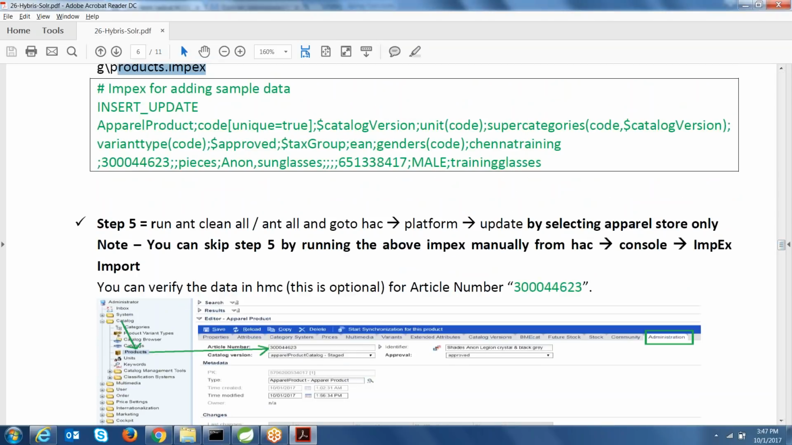Once you've done step 4, you can do step 5. You need to run clean all or ant all, and then go to the HAC platform and perform the update again. While performing the update, make sure you select the apparel store checkbox, because if you don't check this one, it's not going to import this data. By checking apparel store in the HAC platform update, it will import this data.